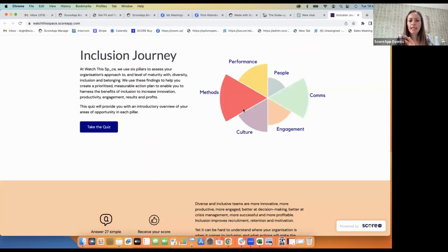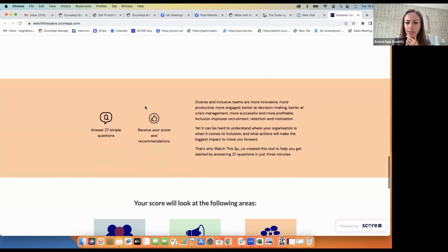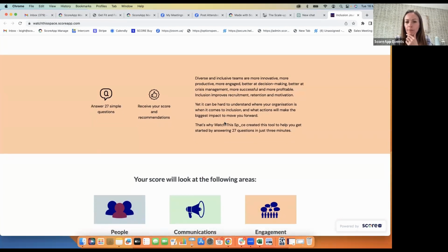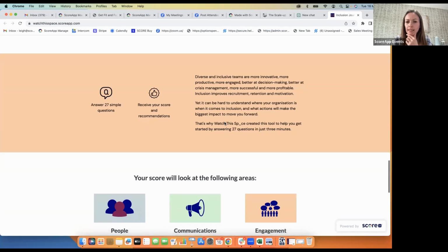And then you've got your journey. At Watch This Space, we use 6 pillars to assess your diversity. Easy to find to help you create a presence, enable you to harness. This quiz will provide an introductory overview of your areas for opportunity in each. Okay, let's have a look. So now we're talking about the benefit. Diverse and inclusive teams are more innovative, more productive, more engaged. So you could put a heading on here, like, why is this important? That would be quite nice.